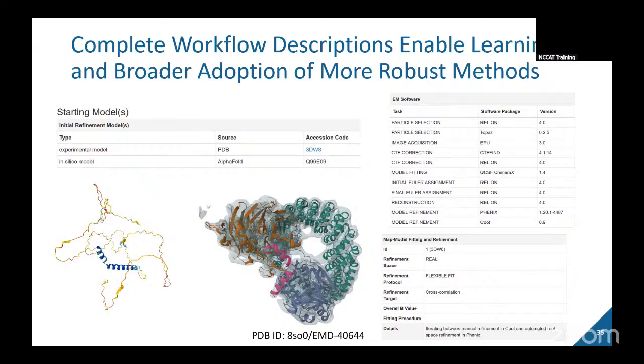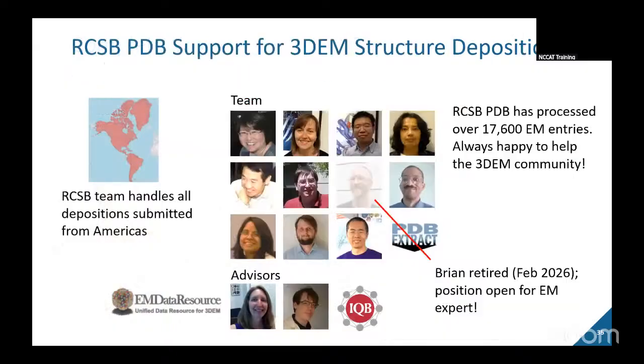And just please, again, when you make depositions, try to go for these very detailed types of records. So this is the RCSB PDB team that handles all of your EM depositions, and you can see we're up now to over 17,600, so quite a bit. Even if it's map only, if it's coming from the Americas, we're the ones to process it.